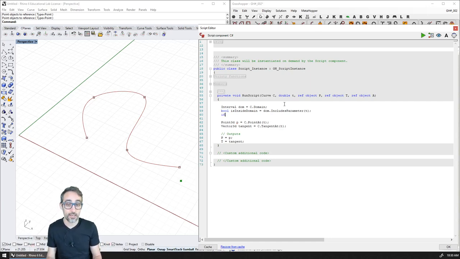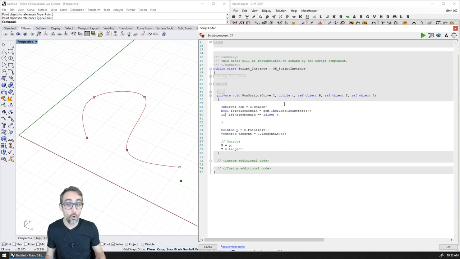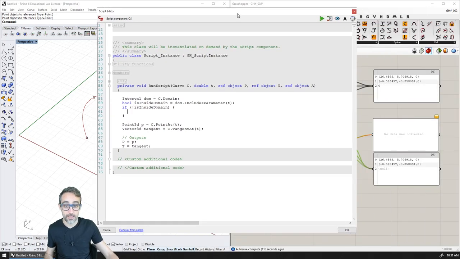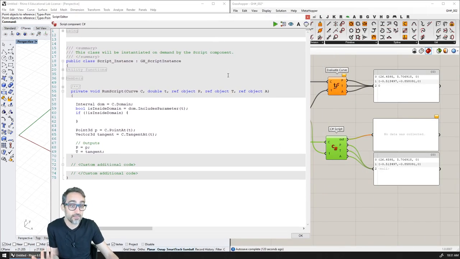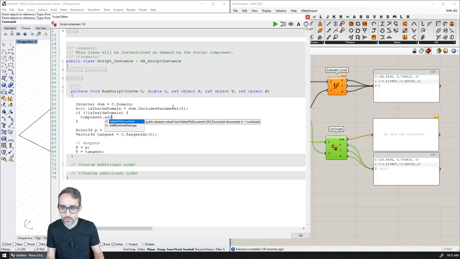And then I can make a check, and I can say if is inside domain equals equals false, or a shortcut for this is if not inside domain equals true, whatever you fancy, then here I'm going to write that warning message, but I'm not going to stop execution of the component. As opposed to some other times when we've done that in the past, because we still can find data about it. It's just that we want to warn the user that maybe the results are not what they will expect. So I'm going to say component dot add runtime message.